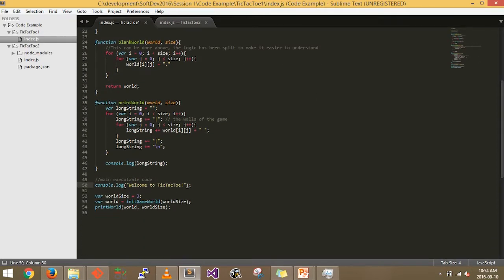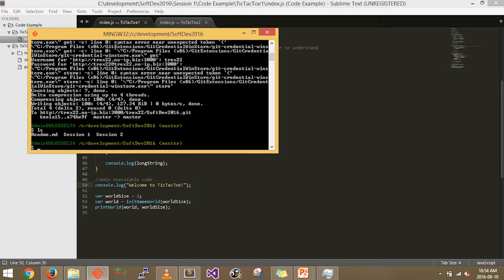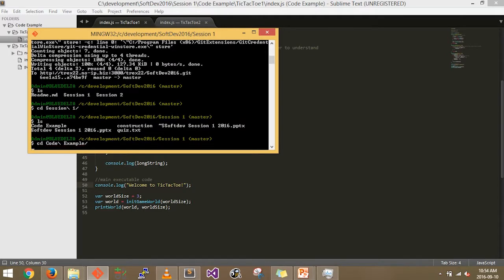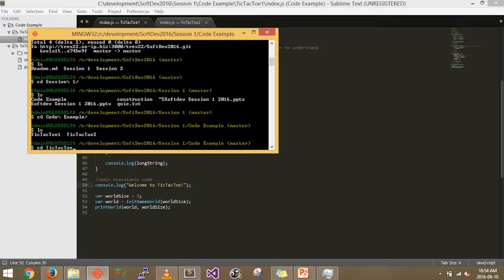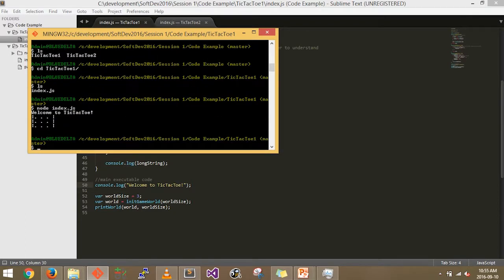In order to run the game, all you have to do is go to the folder where the code is located, as I've done, and then run node index.js. If node is located in a global path, this should work. If it isn't, you will get an error. When I run the program, you can see it writes it to screen.